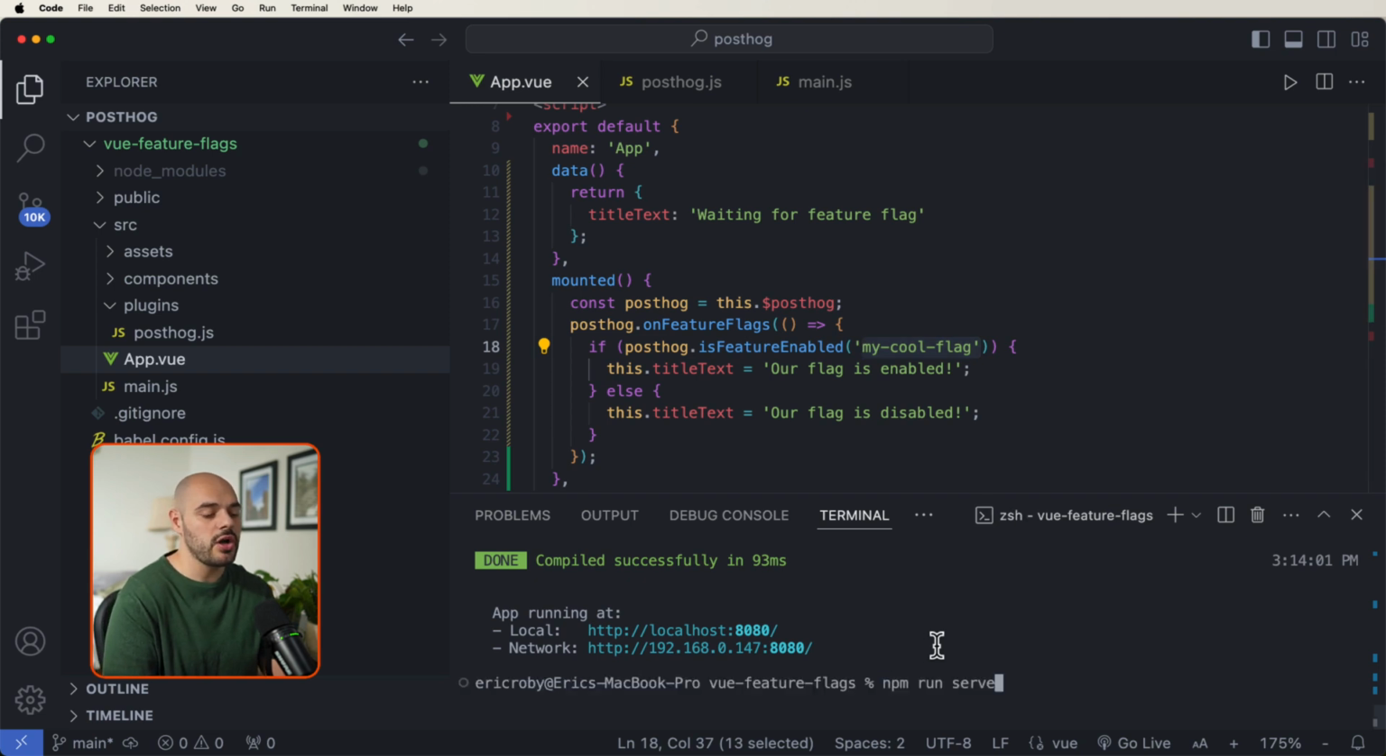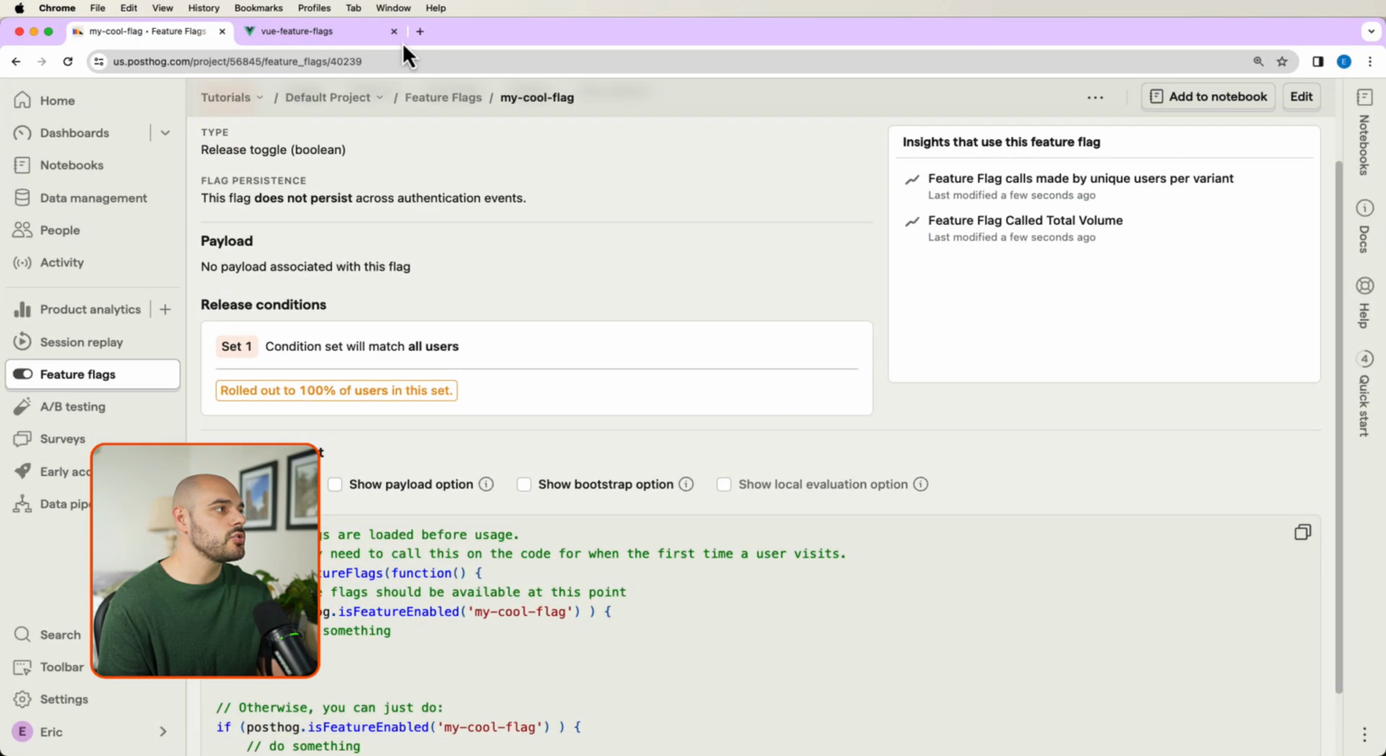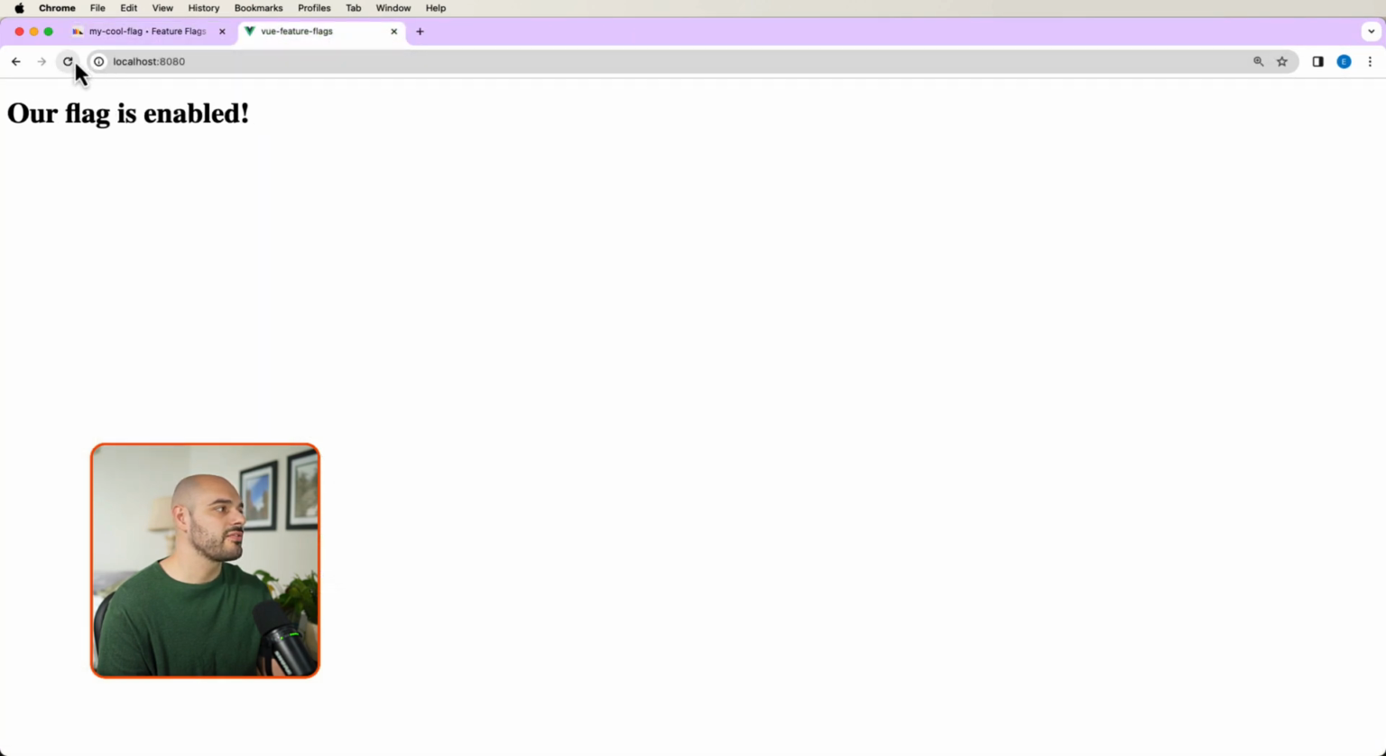So I'm going to turn off my application and do a new npm run serve. I'm going to go back into my browser and refresh. We can see that it's saying waiting for our feature flag for like 0.1 seconds. And then it says our feature flag is enabled. And this is our PostHog library that we installed into our Vue application, checking for our cool flag in our PostHog web app.